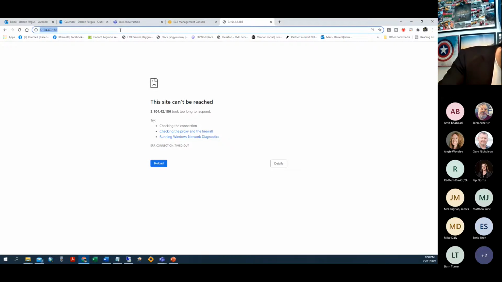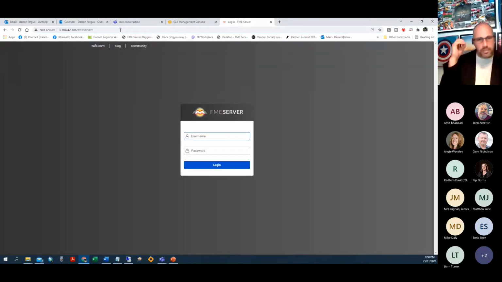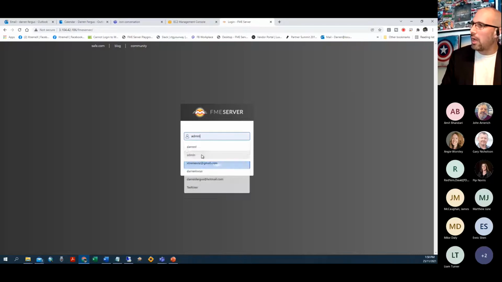Who thinks this is going to work? Hit enter, and boom. That's how instant it should be. It's almost like if it's not instant, if it takes a second or 2 seconds, it's not configured properly, okay? Good news.